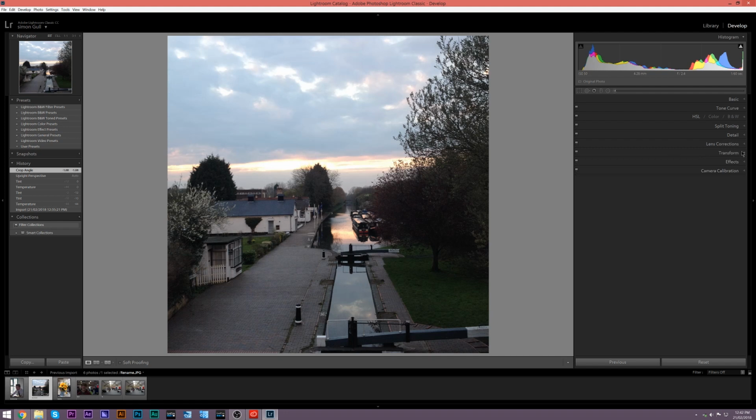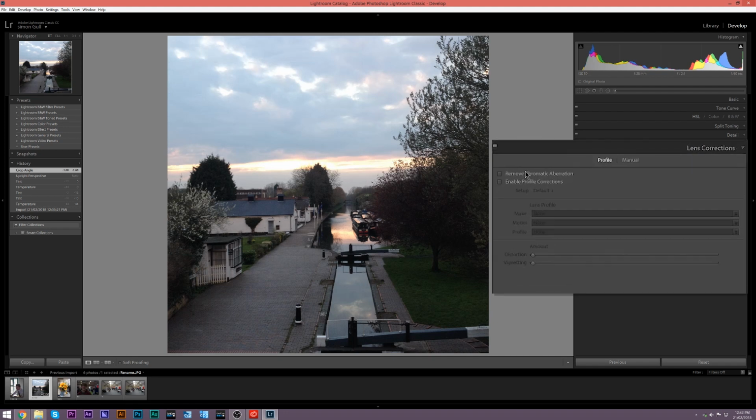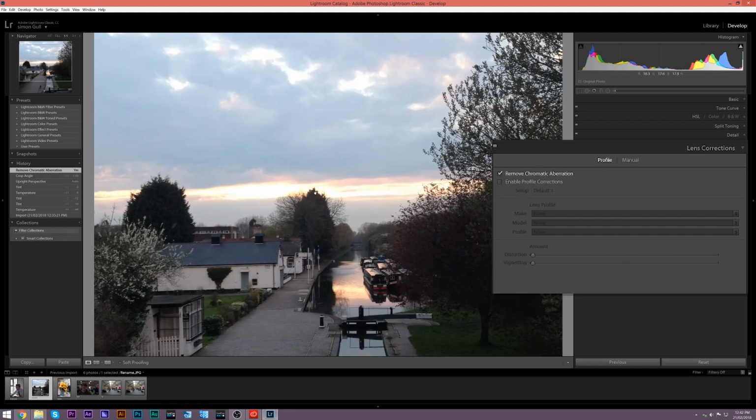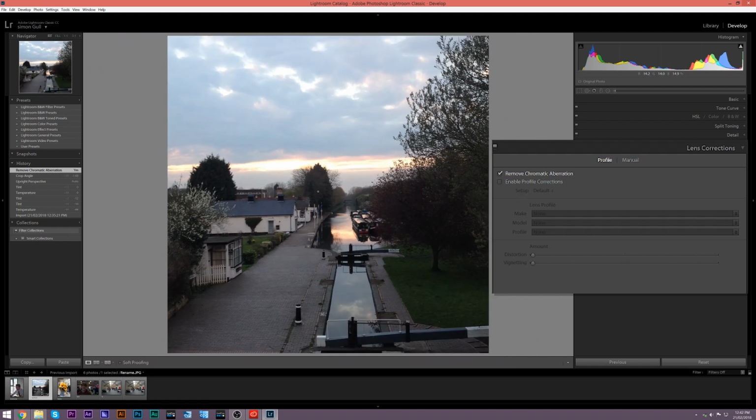So after the transform, I like to come into lens corrections. Now, what lens corrections do: most lenses are made out of glass, which slows down the speed of light, so it bends the light. So what Lightroom does is correct that effect based on your lens. So I'm going to remove chromatic aberration. That's like whenever you're shooting against light, you'll get, say, a neon green or a neon purple, maybe it's orange, and it's a really sharp neon line.